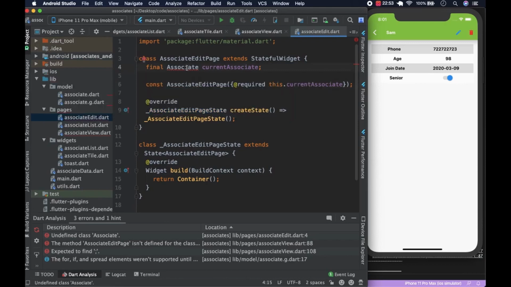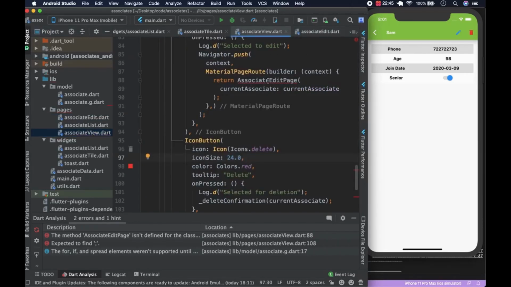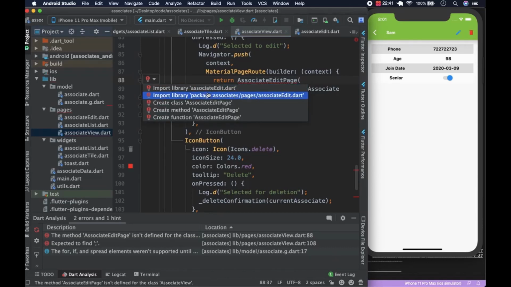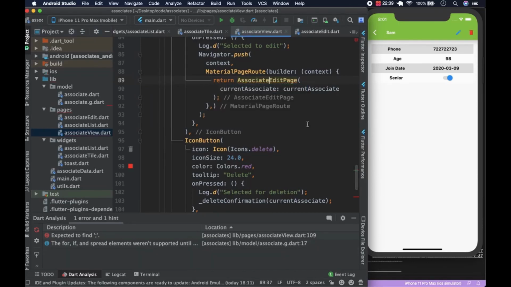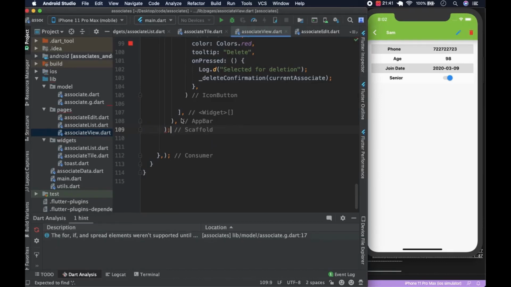Let's import the model with the associate. We'll build this in another video, but I just wanted to take care of that quickly. So we come back here and we import associate edit, and the error goes away. So there, we have solved that small error. We come back here, let's put a comma here, get rid of that, and we now create the body.